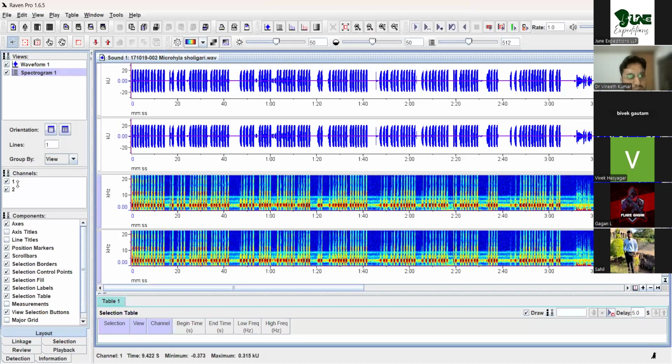So as you see, two channels here. Two channels means I kept it for my hearing comfort while I was recording; I had recorded this as two channels. Two channels means it will take the same waveform and spectrogram from the left and right side. Okay, so it becomes two different waveforms and two different spectrograms.